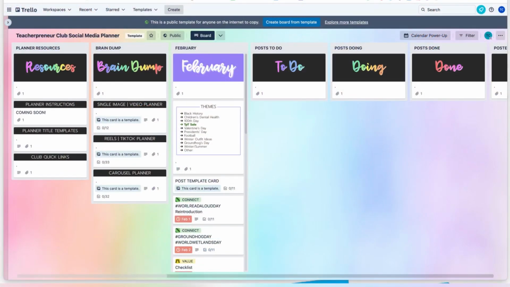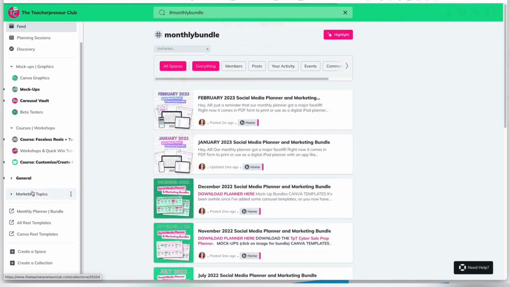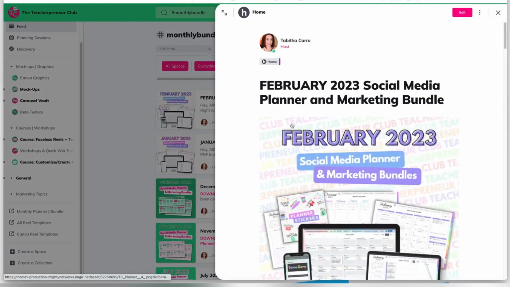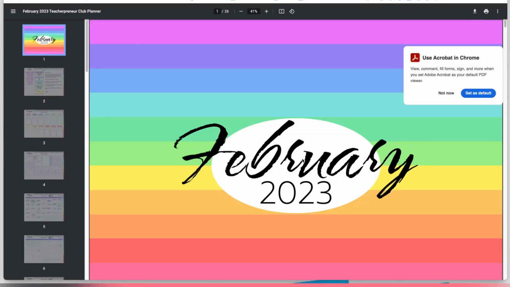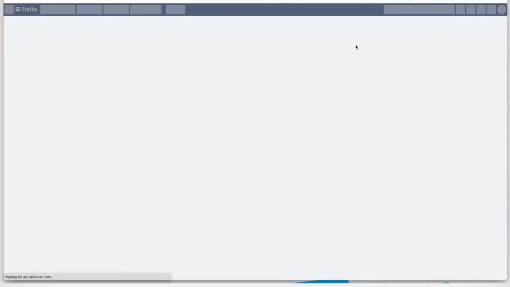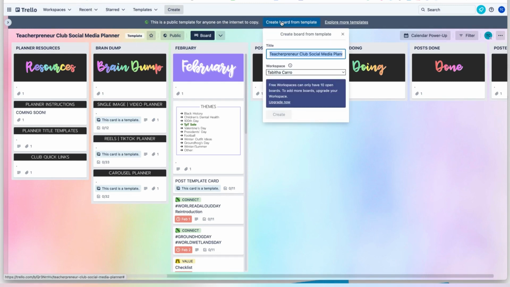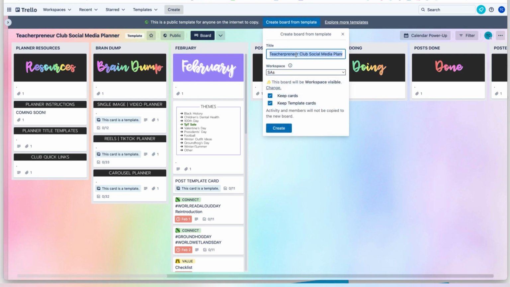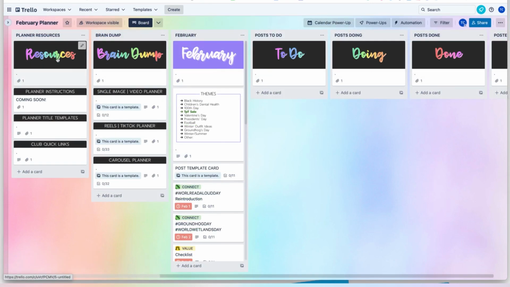So on desktop, to access the planner, you can either find it here in the sidebar by clicking on monthly planner, finding the latest planner post, and then you'll just go right here. But of course, if you already have the PDF planner open and you want to go from here, just go to any calendar page, click on the Trello planner button, and you'll get there as well. If you haven't made a copy yet, you'll need to do that first and foremost by clicking on Create Board from Template. You can rename it. You want to keep everything the way it is and create. Once everything is created for you, you are ready to go.